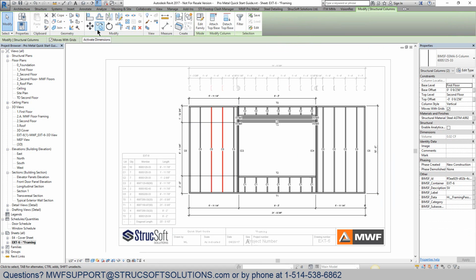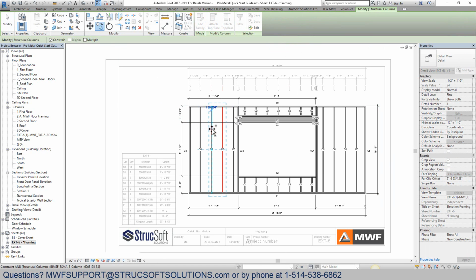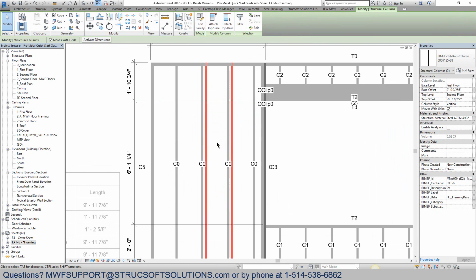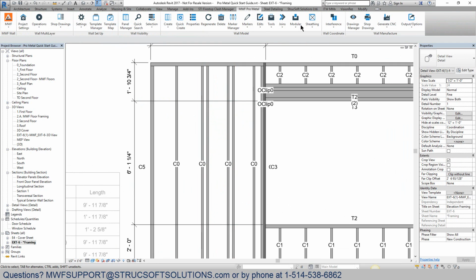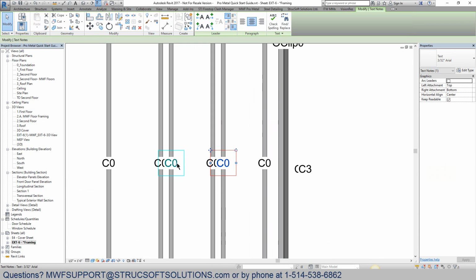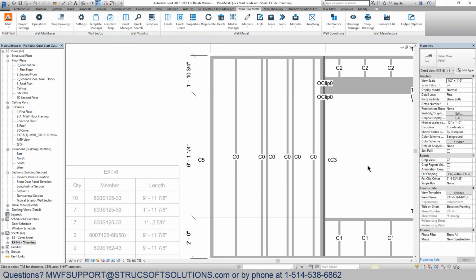I can grab these studs, I can copy them, move them over a little bit. Perfect. Come back into here, options, refresh the view. It sees that I've copied it and it automatically labels my members for me. If they were any closer, they would have been grouped together, but I can just slide those over like this as well.